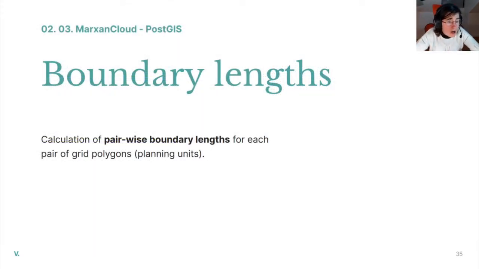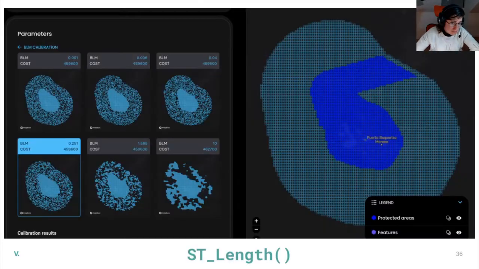Another example of how PostGIS helps us build some functionalities within the Marxan platform is boundary lengths. In order to help the Marxan solvers to calculate the connectedness of solutions, basically how clumped or scattered they are, and how much more a clumped solution may cost over more scattered ones, we calculate the pairwise boundary length of each couple of grid elements. Clumped solutions, as you can see on the image, are in general preferable because they are, again, in general, easier to manage, though they may be more costly.